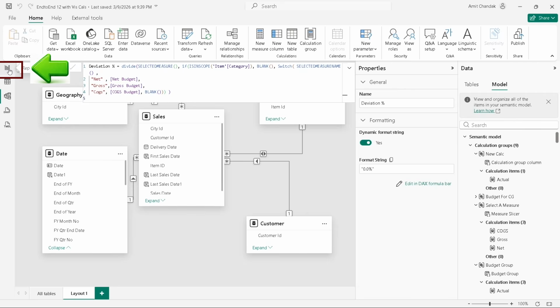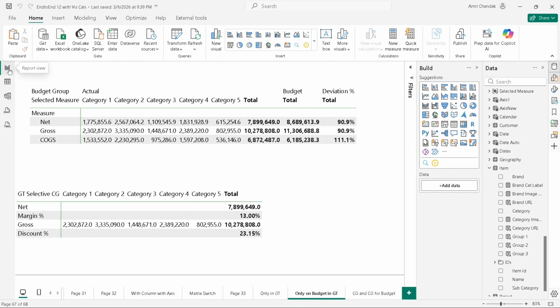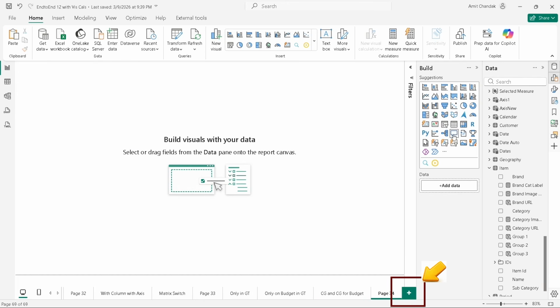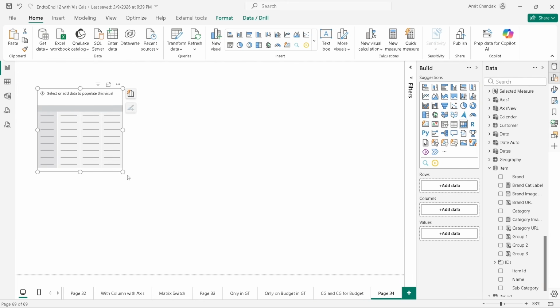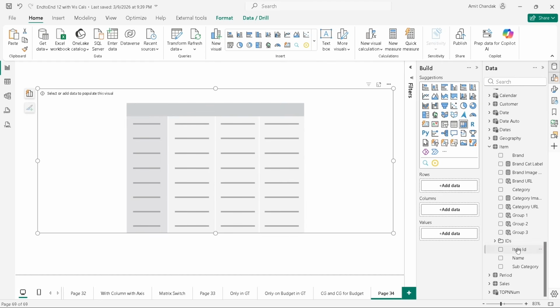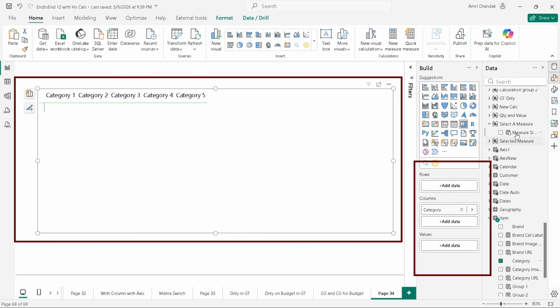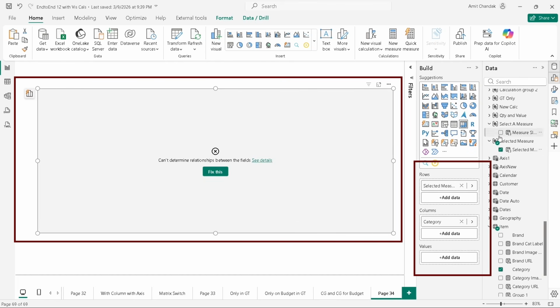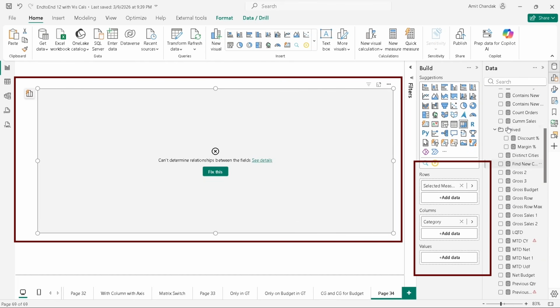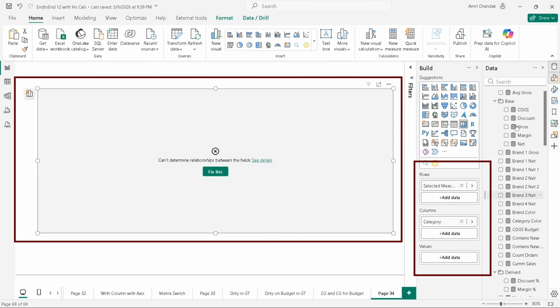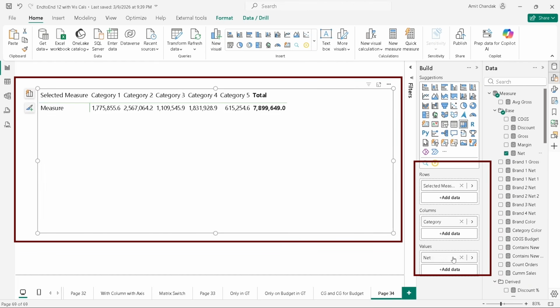So let's move to the visualization, and here let me add a page, and there I will add a matrix visual. Let's add category on the column, item category, and then we can bring the selected measure which we have created as a calculation group, the item from there, onto the row. It will error out, we need to add one measure at least. Whenever you use calculation groups, you at least need to add one measure into your visuals.